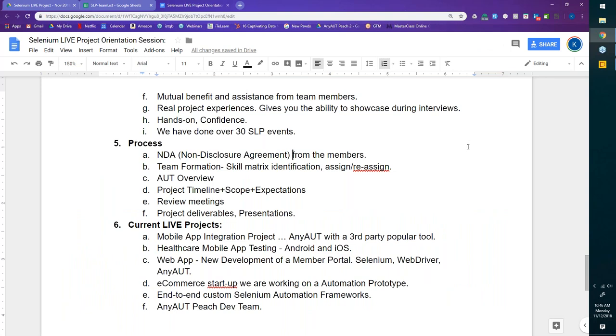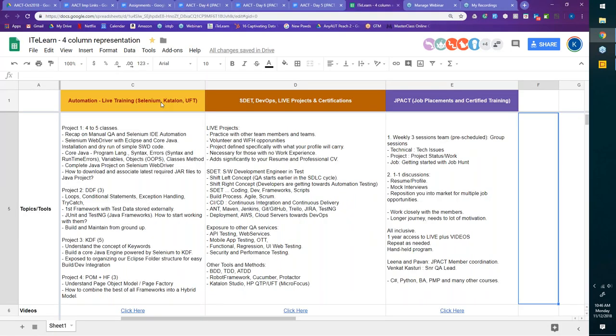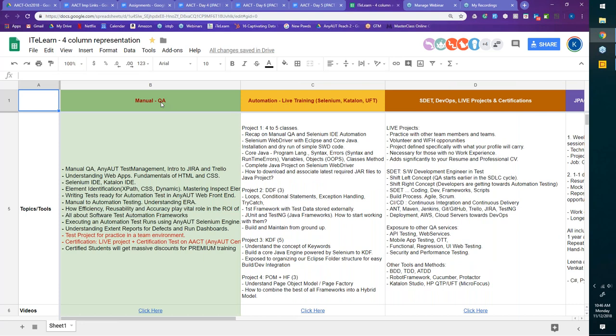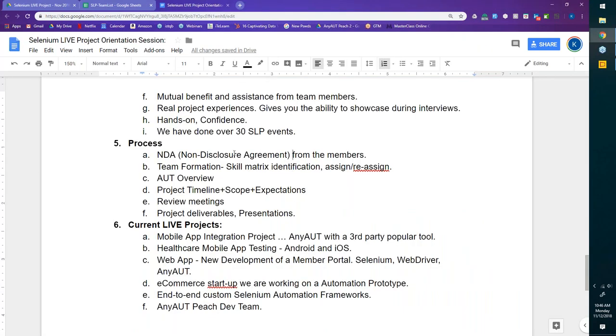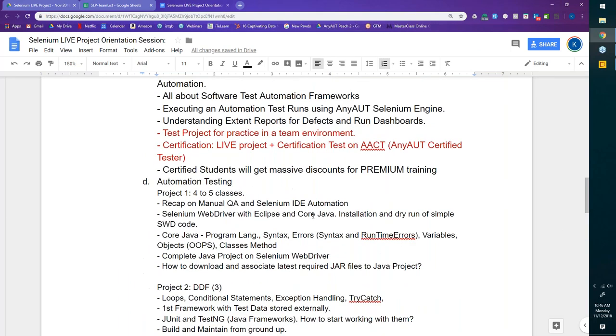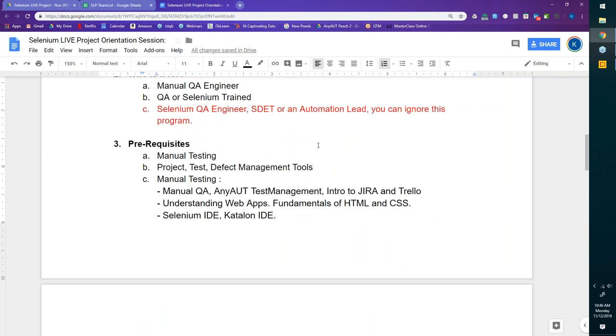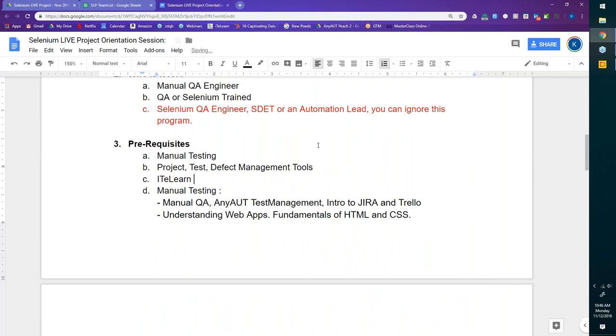Some members start with Selenium live training, then they upgrade to live projects and then to JPAC. And that is fine too. But you should be a Selenium member at least, team, to be part of it. So let's put this prereq somewhere: iTeLearn member for live projects. All right. What were the other questions that I still have?